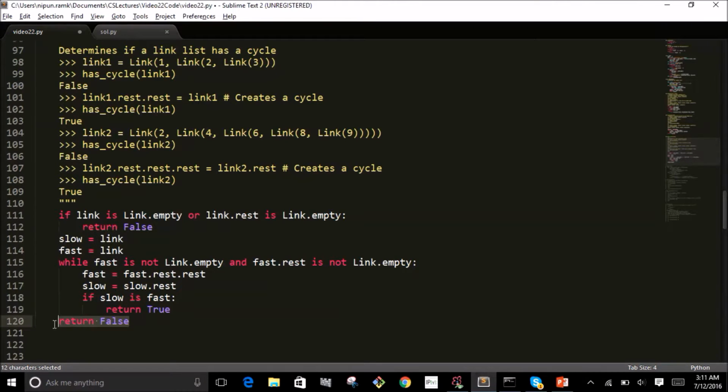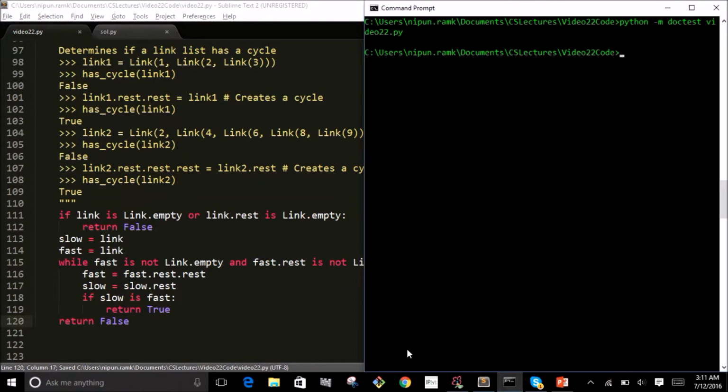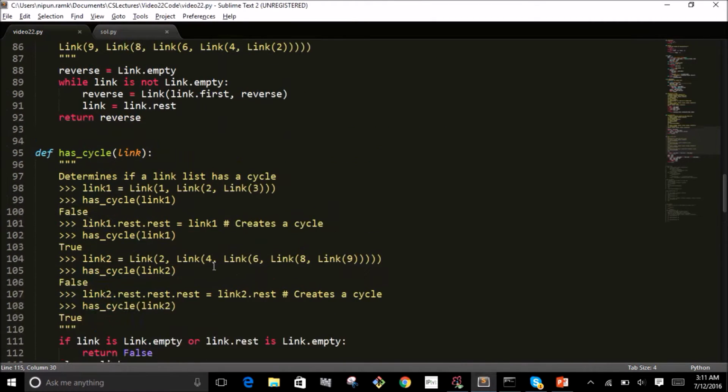So there's no way, the fast pointer has reached the end, so there's no way there could have been a cycle. So that's the logic here. So let's test these 2 functions. And they work.